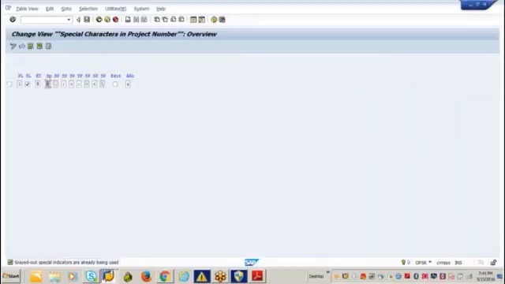Now here you can see some of the special characters are in display mode and some are in edit mode. Why? Can you guess? Only the ones which are not grayed out we can change. These grayed out special characters are already used as part of your coding, or a certain number of projects are already created in the system using these special characters. So you cannot delete or change them. The others are not yet used in any project definition, so they are still open.